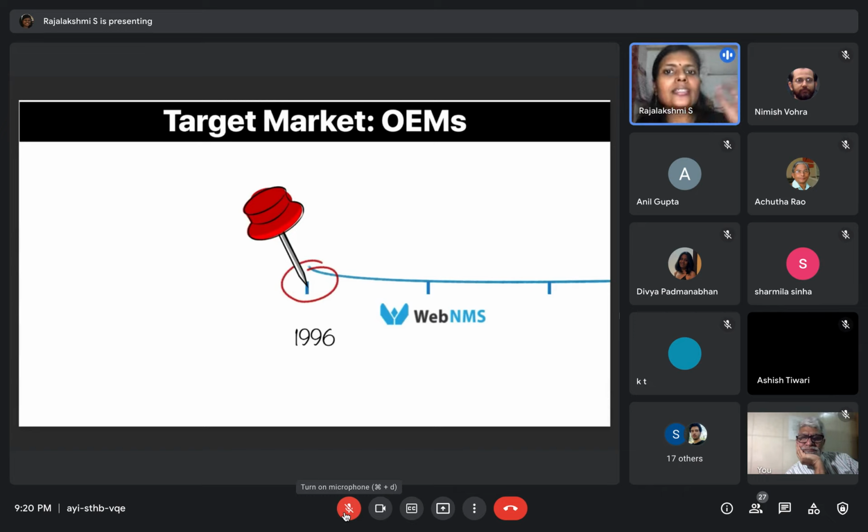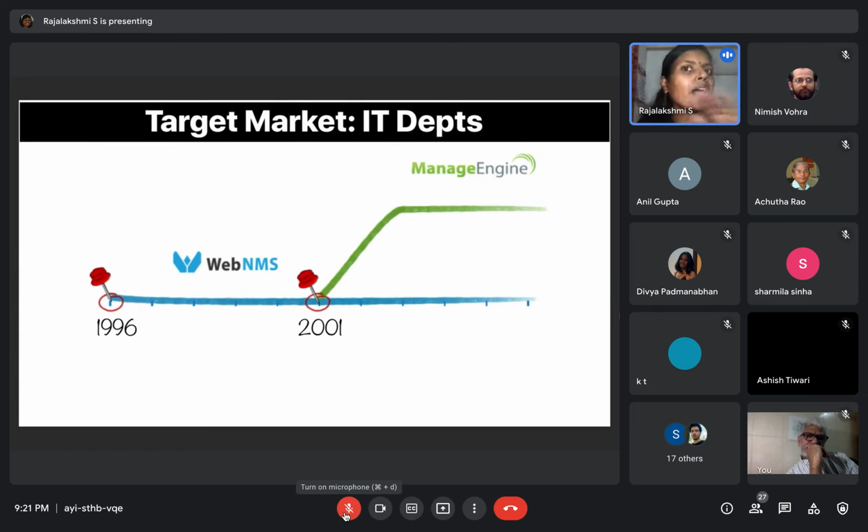And when we started, the target market was OEM, the original equipment manufacturers, as we say. If you take projector screens, there are small adjustments you make, where you can adjust the size and the color. So there is embedded software required for that, and embedded software was what we started with. The target market was original equipment manufacturers, under the brand name WebNMS. That was in 1996.